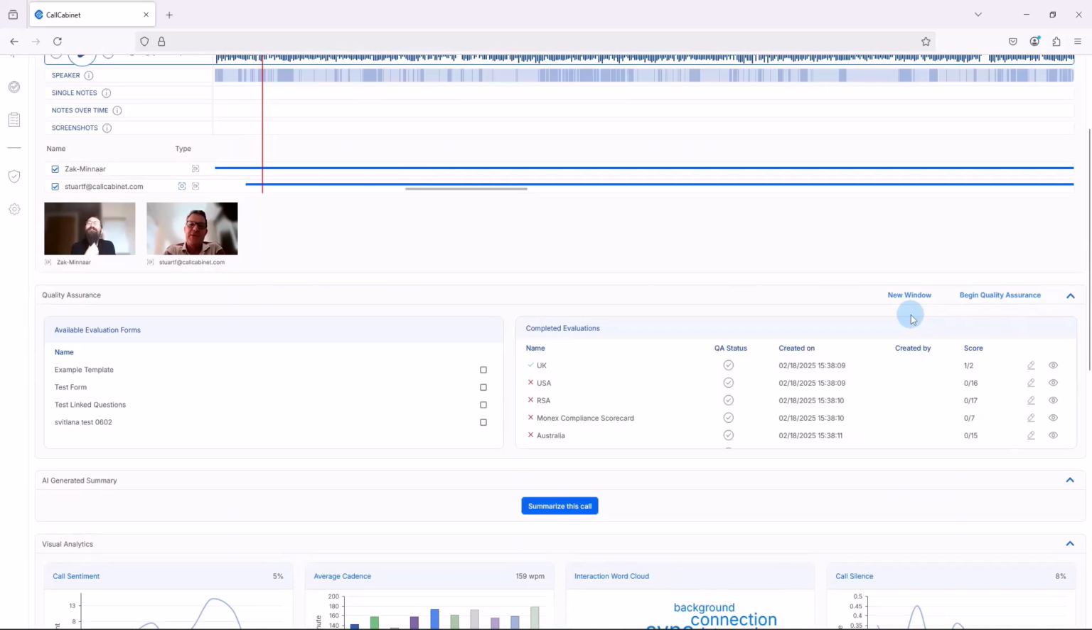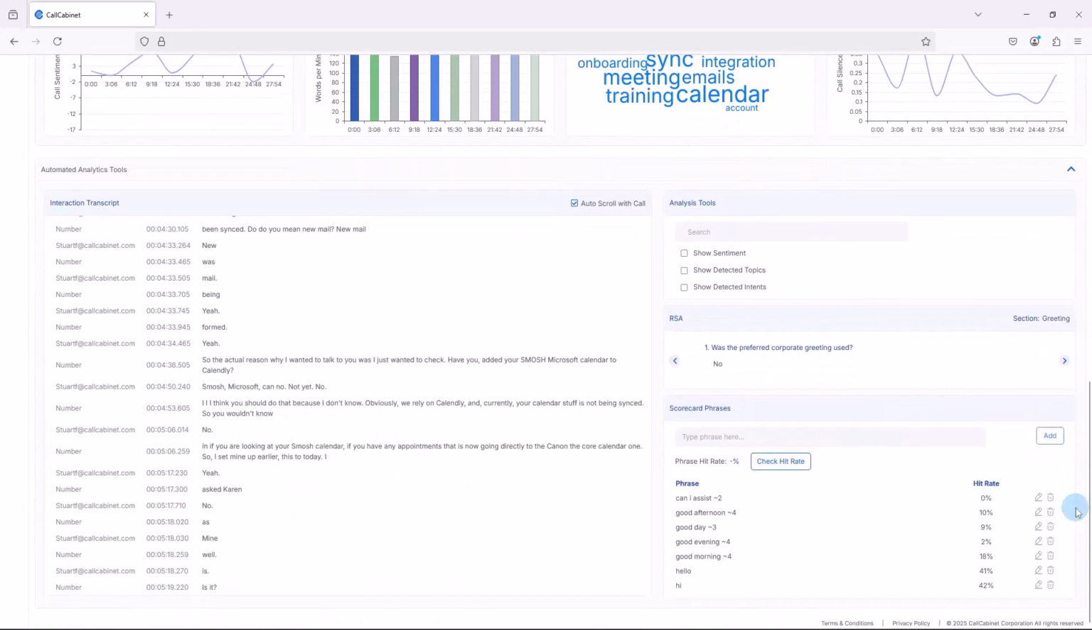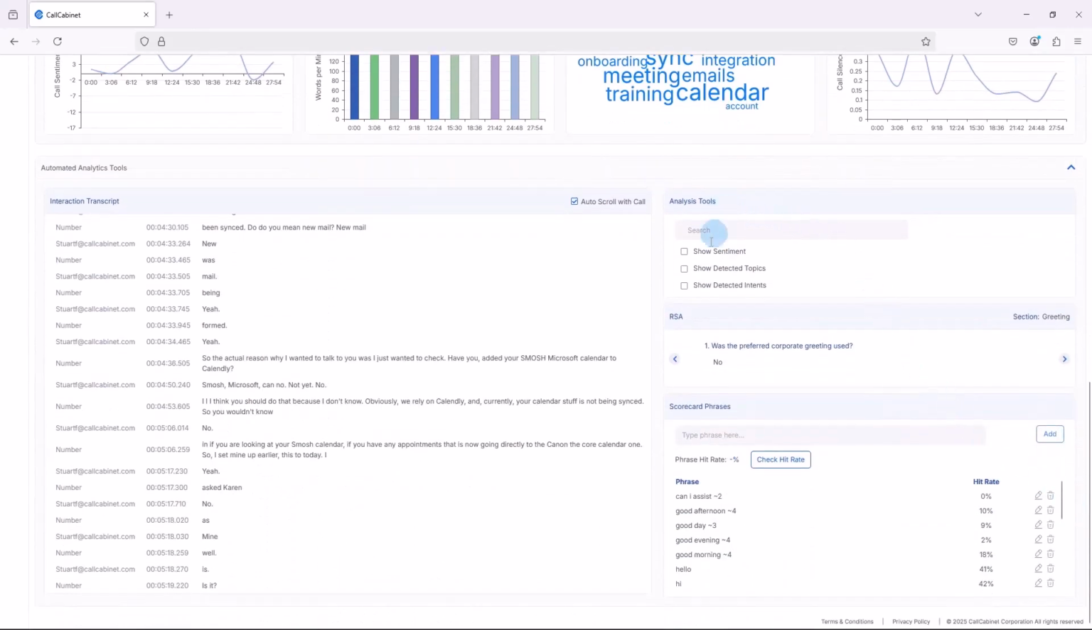And to the right of the quality assurance is a complete evaluations card that has been rendered. And underneath this are all the different scorecards that have been applied to this particular call. And you are now able to go and select different scorecards against which you'd like to do an evaluation. So for example, let's go and click on the RSA scorecard. And once you click on that RSA scorecard, you can scroll back down to the bottom and go to the analysis tools section, and you will now see that the RSA scorecard has been selected.